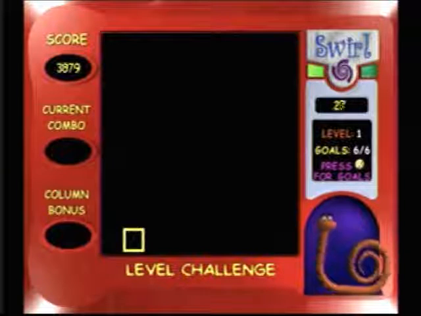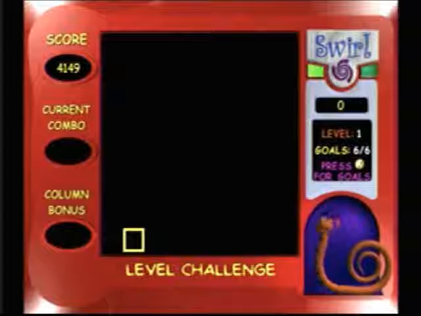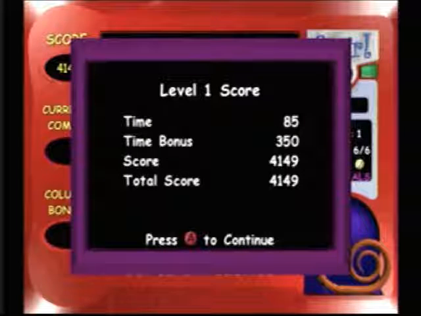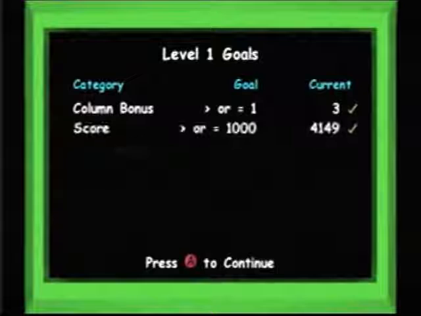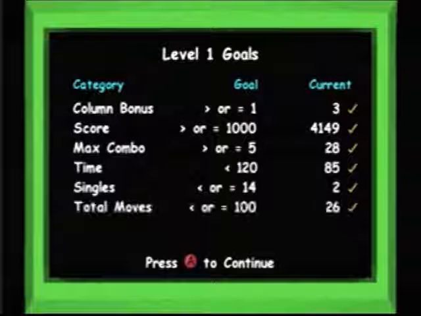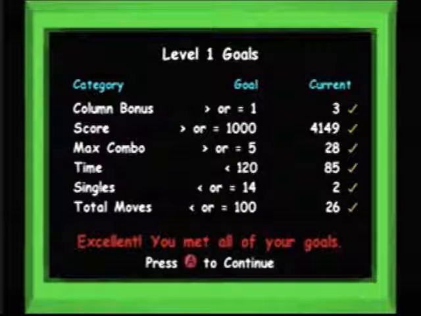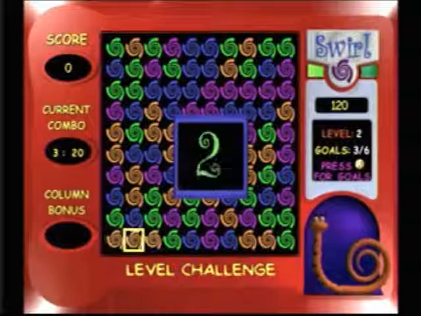As you play, you do see a couple of scores on the left, your current combo and your column bonus. And then on the other side, you have time. And then you have goals you have to meet. You want to do less than so many singles, so many moves, certain amount of time.